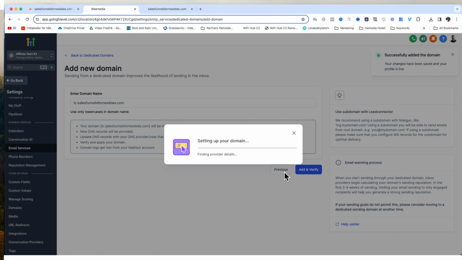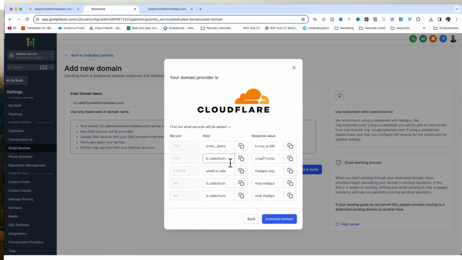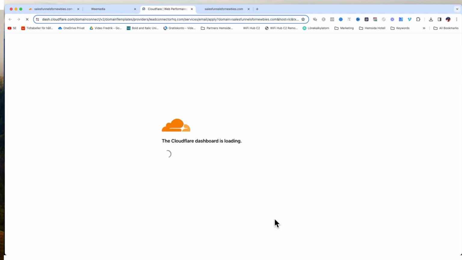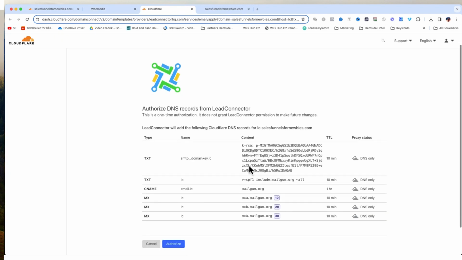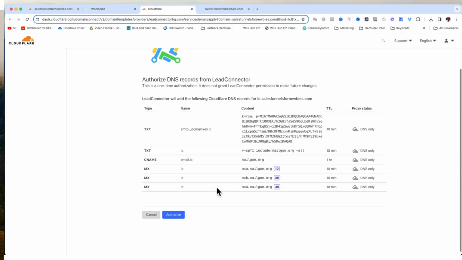It's correct. It's connecting to Cloudflare, and if you see here, these are the records that will be added to my Cloudflare account. And let's authorize this domain. Now this looks good. Great.